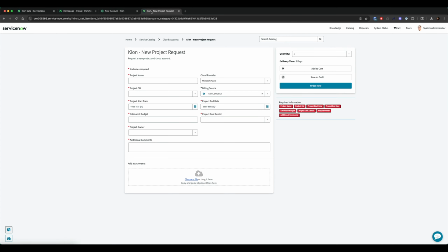As a recap from the previous video, within your service catalog, there is now a new catalog item called New Project Request. Essentially, what this allows you to do is create a Kion project and a new cloud account, whether that's an Azure subscription or resource group, an AWS account, or a Google Cloud project, align it to a particular budget and cost center or funding source inside of Kion, and set this up for full access within the Kion application.